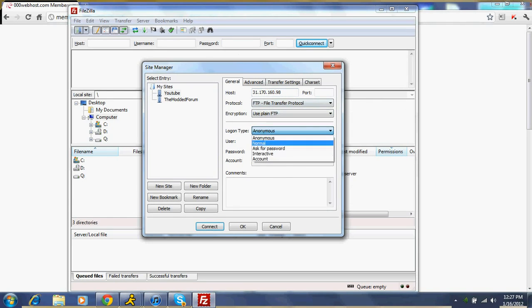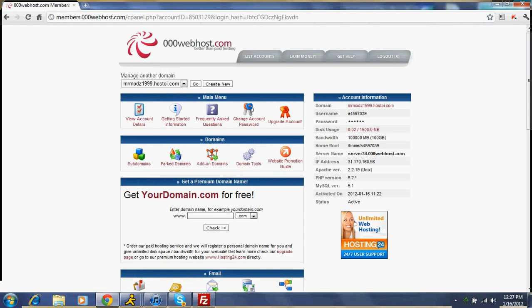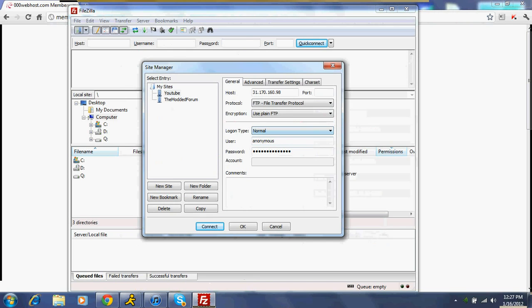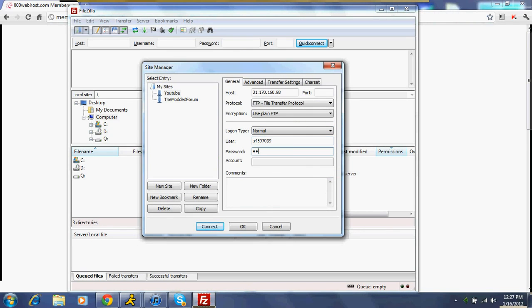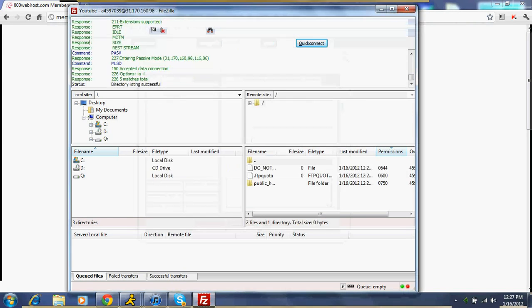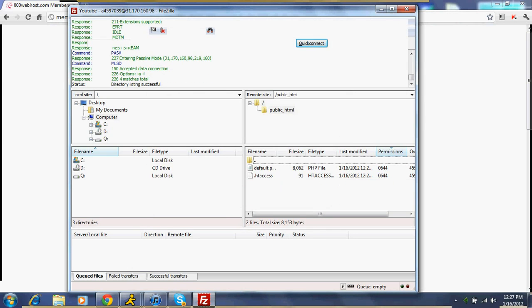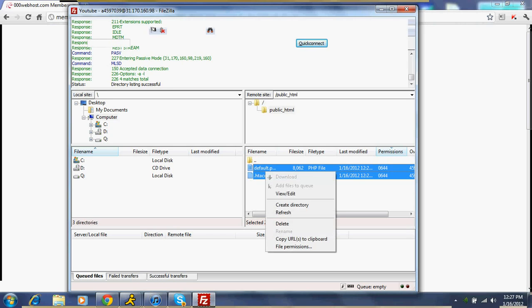Okay, now you're going to want to do normal, come back down here, copy your username, and paste it, and then type in your password, and then you should be able to hit connect, and it connects right away. Now, this is where all your files are going to be, public HTML. Now, you can go ahead and delete both files out.